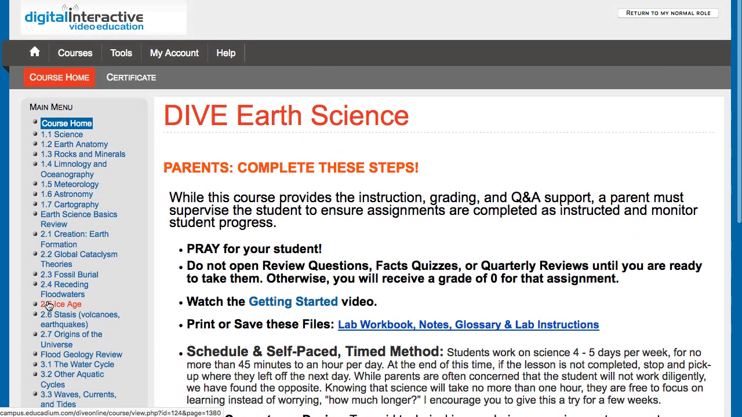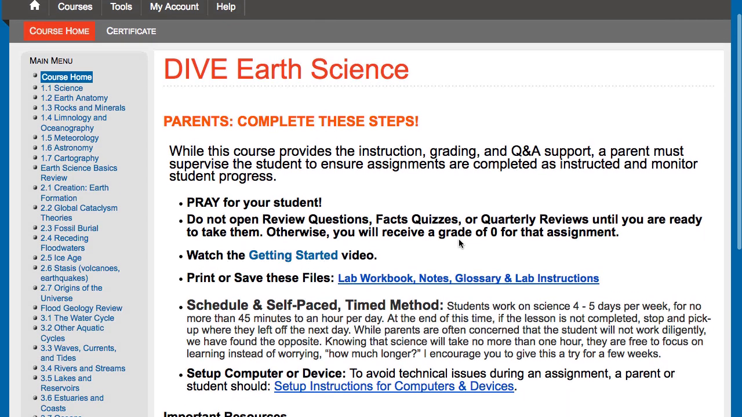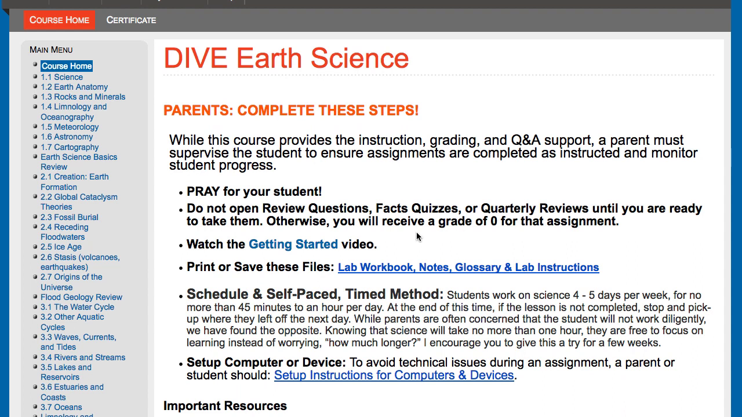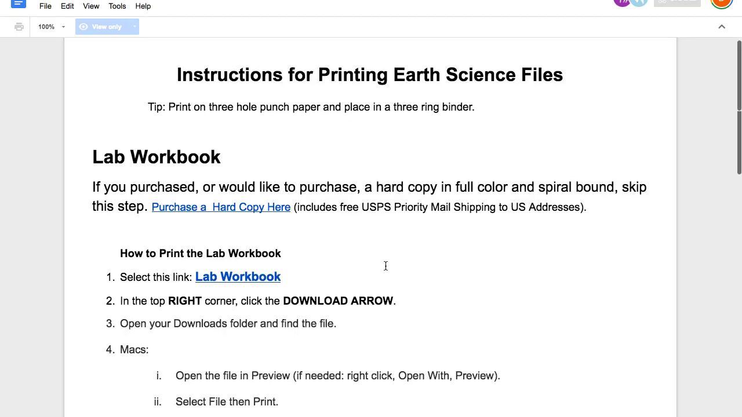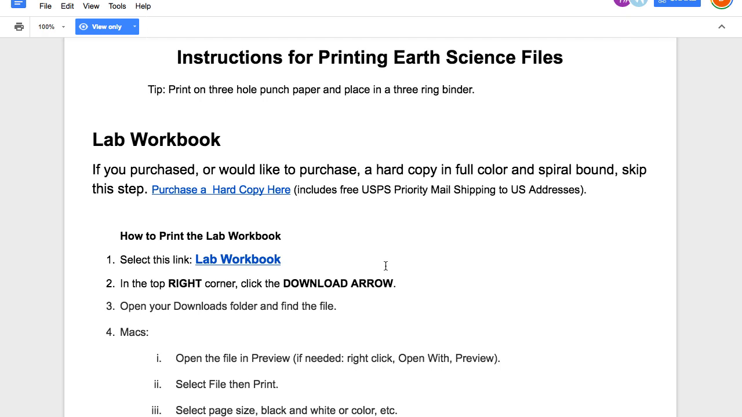Now, to the right on the course homepage, there are some important instructions, which I'm assuming you've been reading, so you're on that third step there, watching the Getting Started video. After that, there are some printable things that you can print or save. Let's click on that and take a look. Several types of files there. If you did not purchase a hard copy, a paper copy of the lab workbook, and you want to, you can purchase that here at this link. We also have a PDF version.